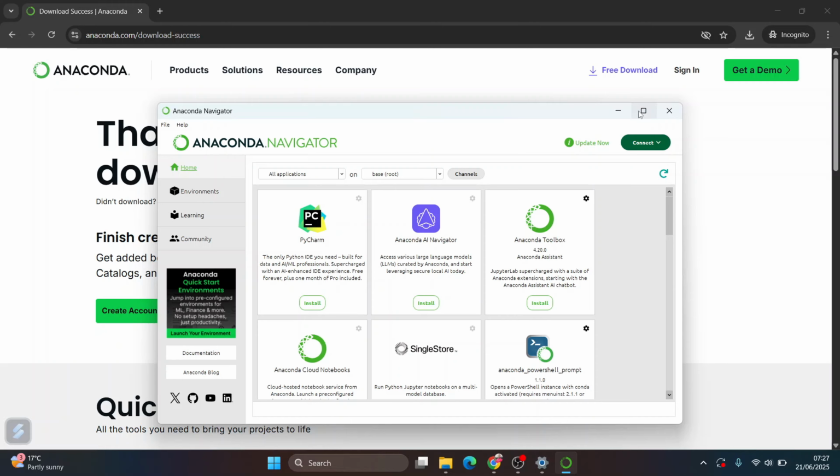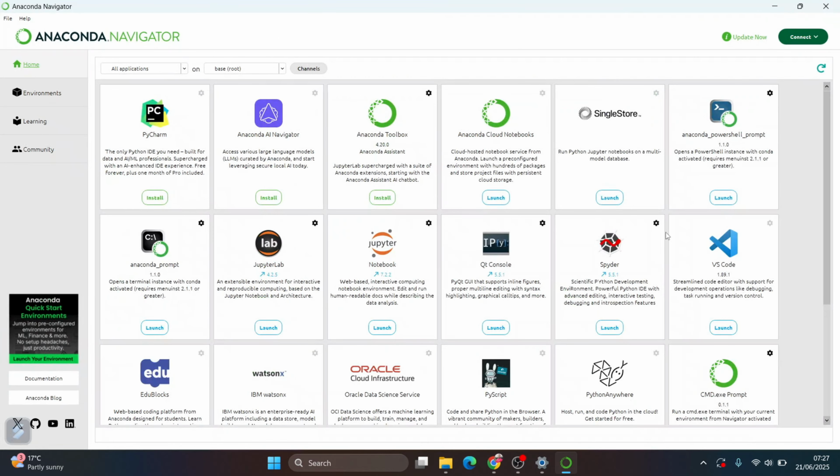You can expand this just to get the full view. Don't bother about all of this. To run Python, we just have to open the Jupyter notebook. So you can see the Jupyter notebook here. Go ahead and click launch.